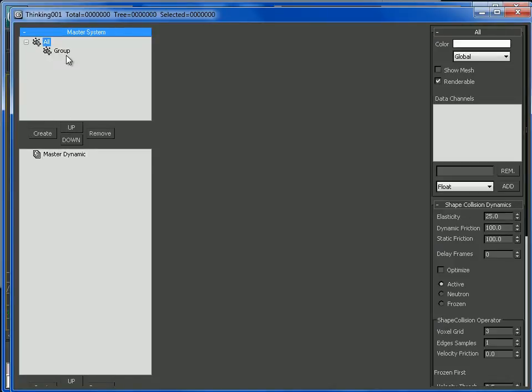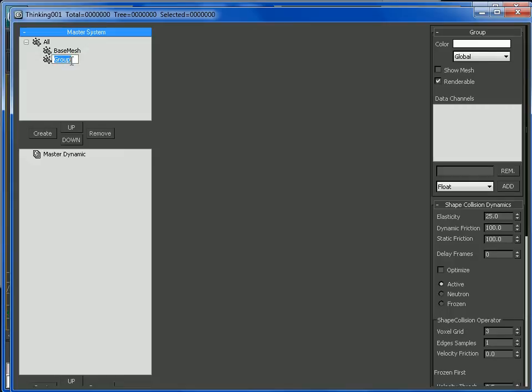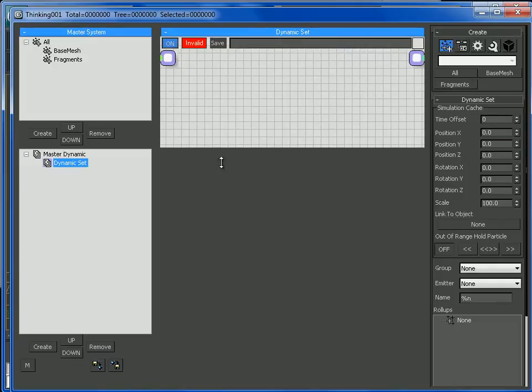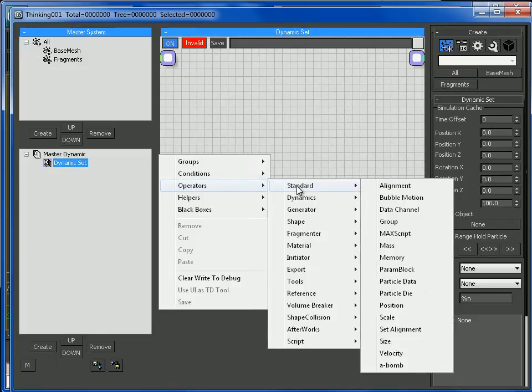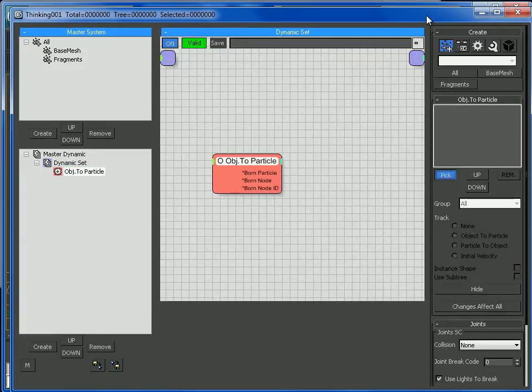I'll create two groups. One group will be the base mesh, and one will be fragments. So first we'll create a dynamic set, and in the first dynamic set we'll convert our animated mesh to particle. Generator object to particle. Let's pick it.